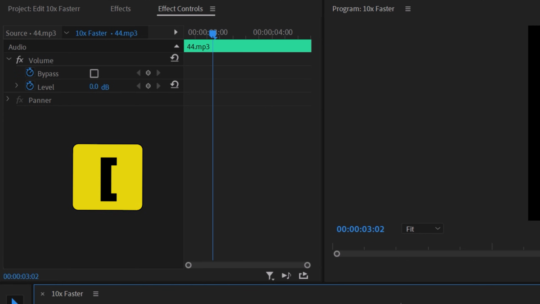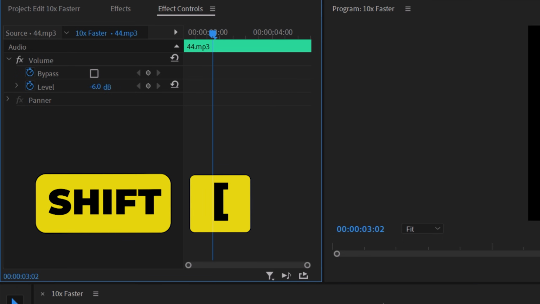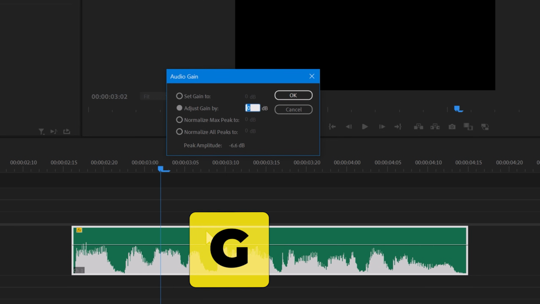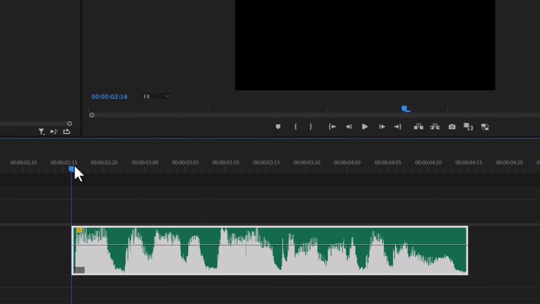The left square bracket will decrease the volume of a selected clip by 1 decibel, while the right square bracket will increase it by 1 decibel. If you press Shift and the left square bracket, or right bracket, the volume of the selected clip will increase or decrease by 6 decibels, respectively. To open up the audio gain, select a clip and hit the G key. The most commonly used setting is normalized max peak to 2, and it will make the loudest part of your audio as loud as possible without causing distortion.